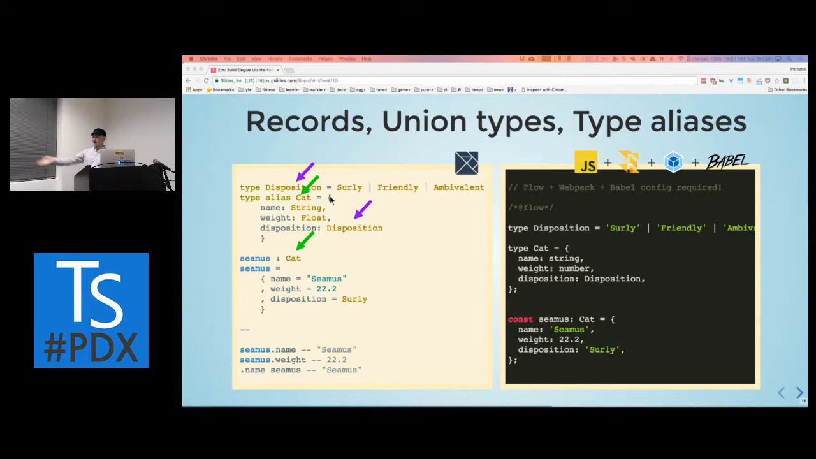Who here in the room can tell me what values my cat disposition can possibly be? It's pretty straightforward. Anybody? What can Seamus be disposition wise? Surly, friendly, or ambivalent. Right? Pretty straightforward. But if I tried to make his weight a string, it'd blow up. If I tried to choose some random string for disposition, it would blow up at compile time, long before we ever put it into runtime.